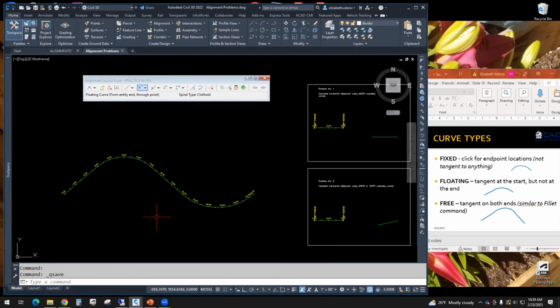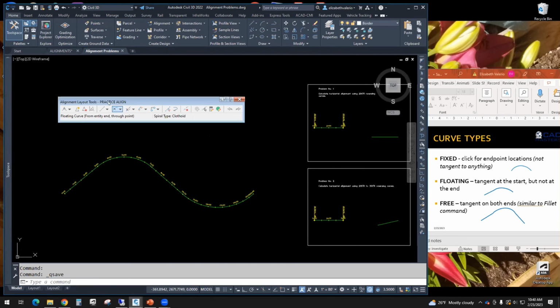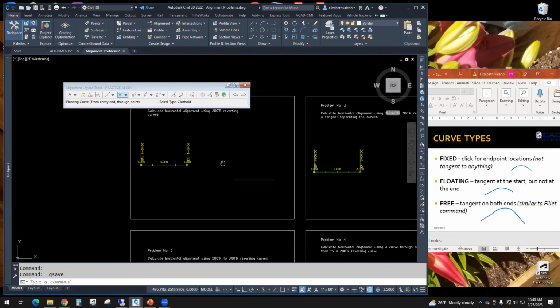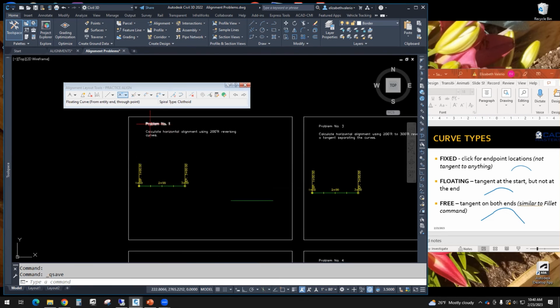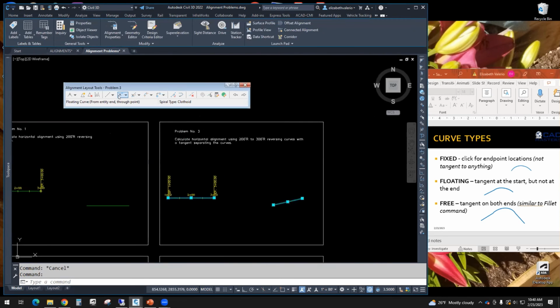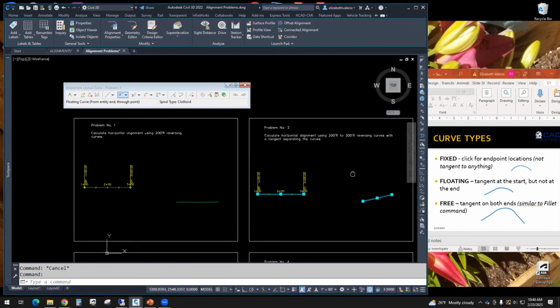All right, so that's it for that first one. In the toolbar, it's always important to take a look at what it says. So this is alignment layout tools, and then it says practice alignment. So practice alignment is the name of this alignment. This toolbar will not work for these other alignments unless you select the alignment first. So problem number one, I would select the alignment and notice how it switches to say problem one. Right. So you always want to select the alignment first. Make sure the toolbar says the correct alignment name before you use the buttons. Otherwise, it just won't work.